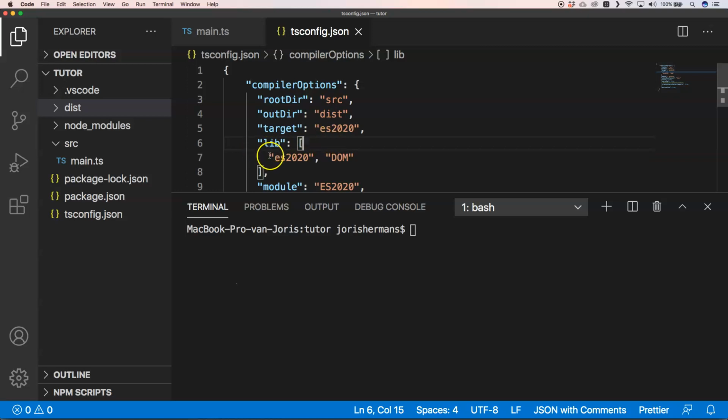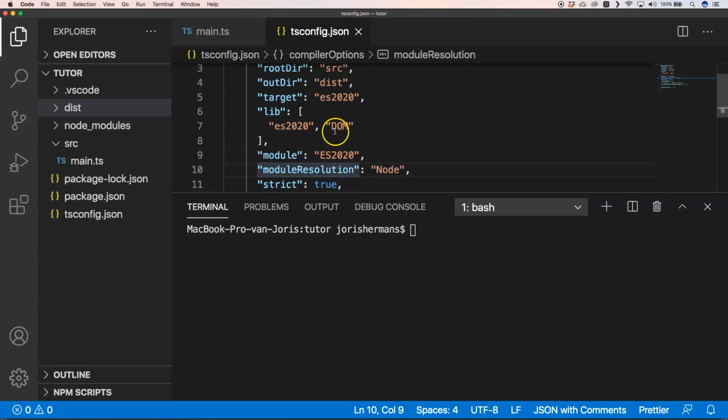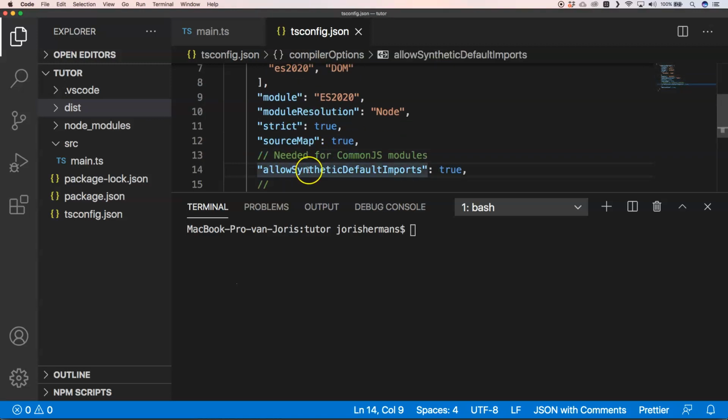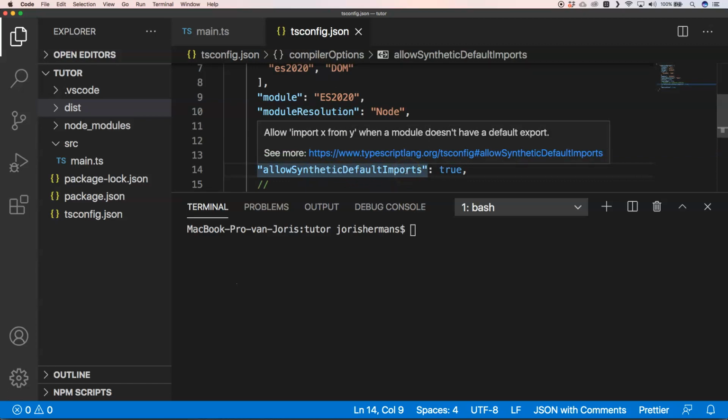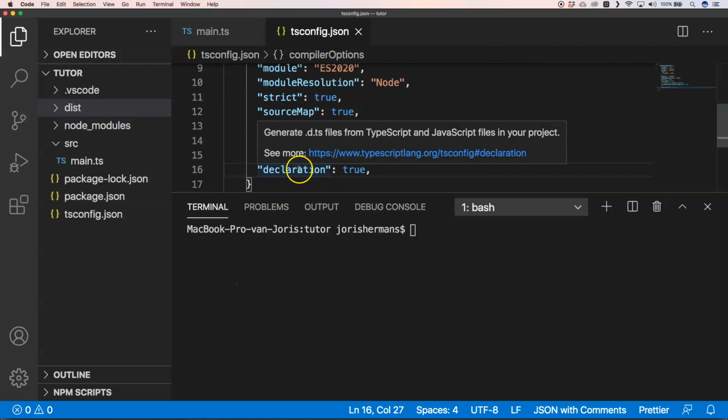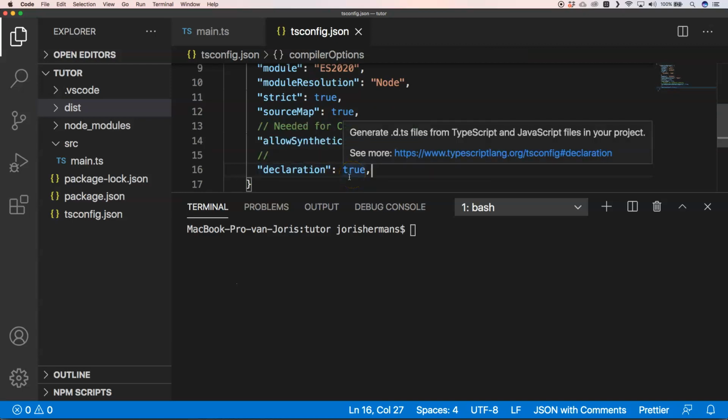we put it there. Also, our library needs to be ECMAScript 2020 and our DOM, because we need things from that as well. So ECMAScript 2020 gives us support for dynamic imports, and that's important, right? So then we can use import.meta, so it's something that we really need to go forward. And also allowSyntheticDefaultImports, so allow import x from y when a module doesn't have a default export. Quite good, right? And we also have declaration set to true, because we also need to have .d.ts files.